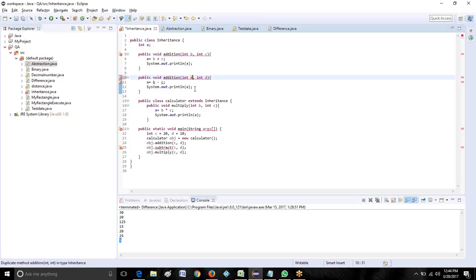What it counts is the name, addition, and what is the first argument? It is int. What is the second argument? It is int. Okay, that is what it counts. It doesn't matter whether you change the name of the argument. You made BC into EF, but still it is the same definition, right? Addition, arguments integer, integer. So it doesn't make any difference. So how do you get the difference out of it?